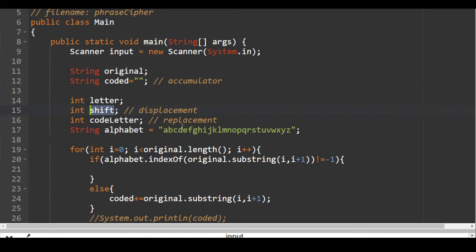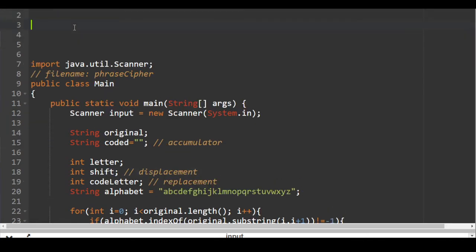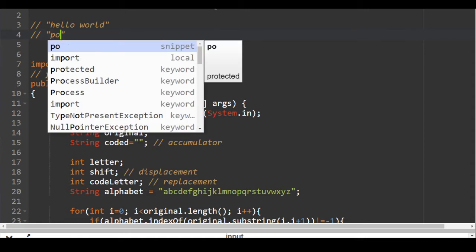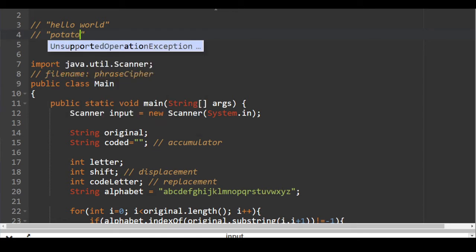So the way this is going to work is, imagine that we have, I'll move up to the top just to illustrate this a little bit, a phrase like "hello world". And then we want to encode this with a phrase. I'm going to just pick a word, potato, and we'll just go with potato.